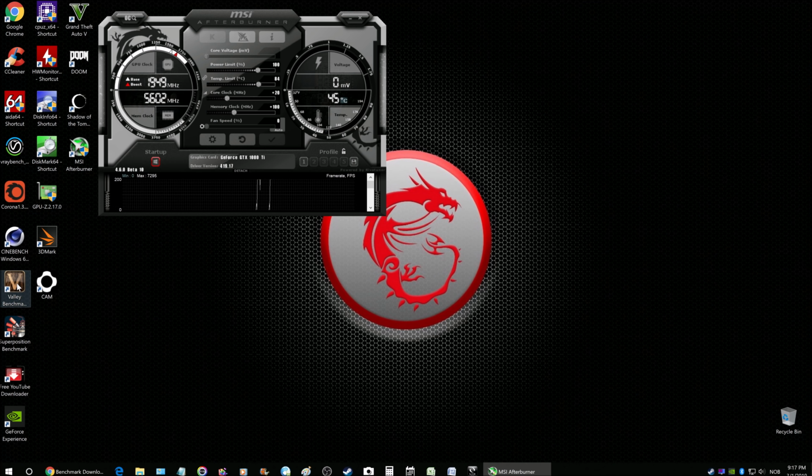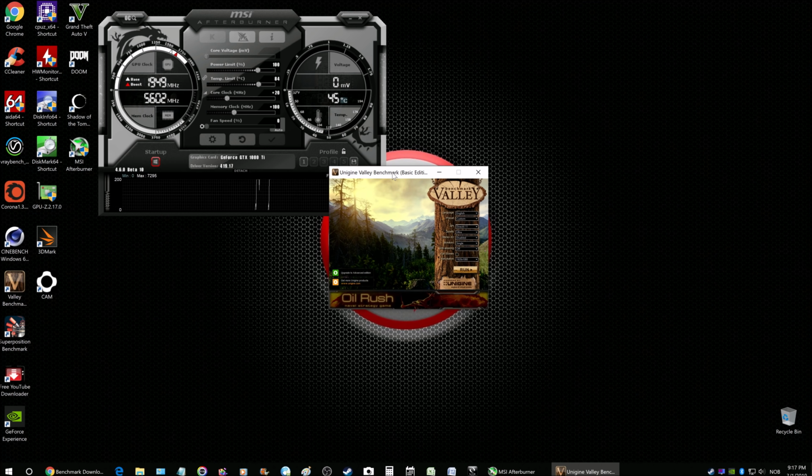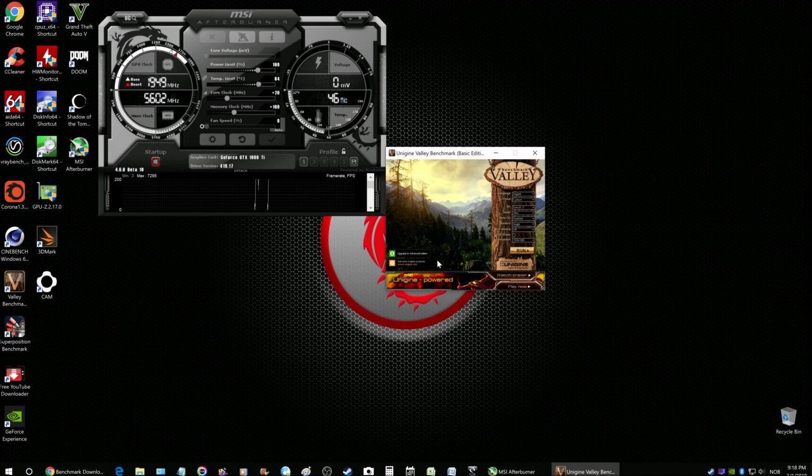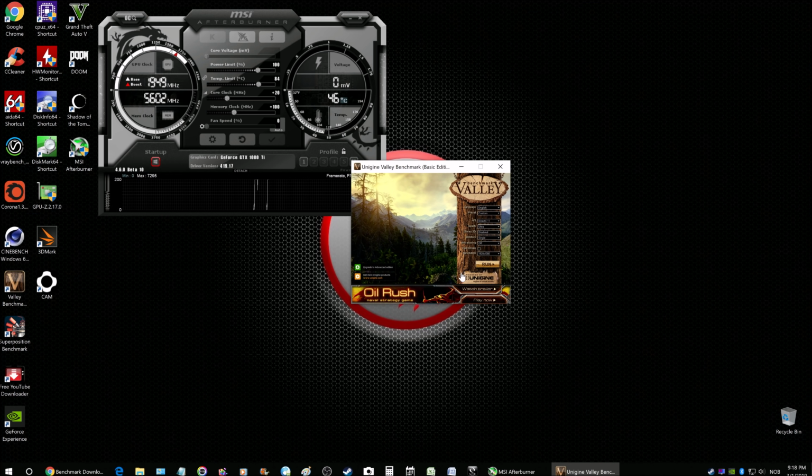Assuming that you have already downloaded and installed Valley Benchmark, once you pull it up, you get something that looks like this. It looks this small because I'm running at 4K, and unfortunately that's just how it looks. I will stick with 1080 resolution.